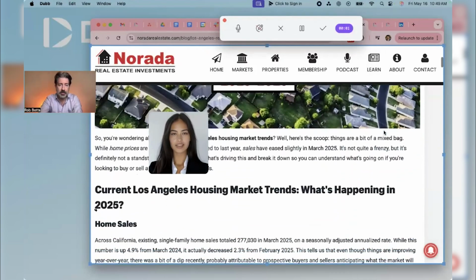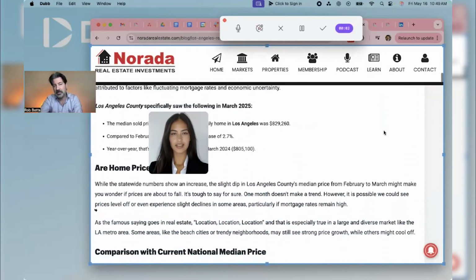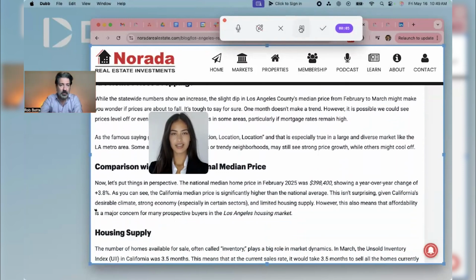Hi there. I saw you were checking out some properties in the area and wanted to send you this market update so you can make the best decision possible. And you can pause and resume and do all the stuff we did before.